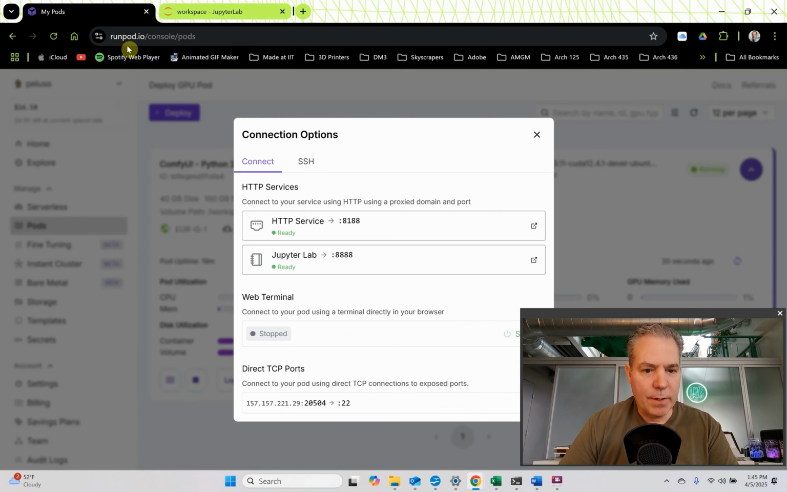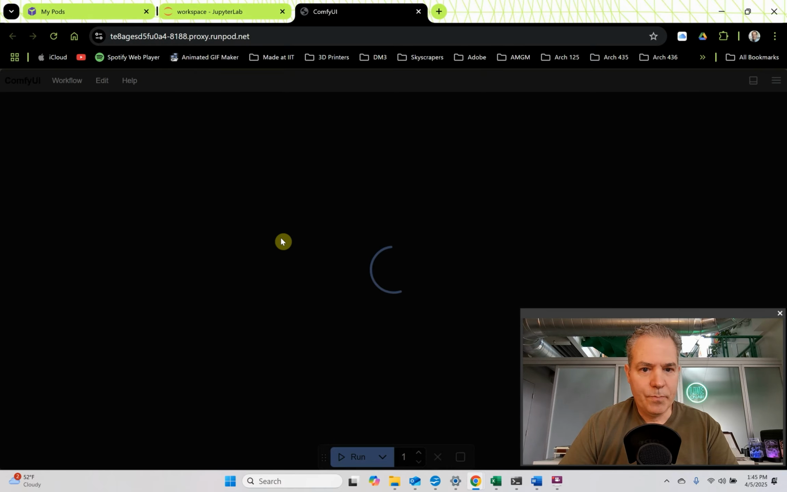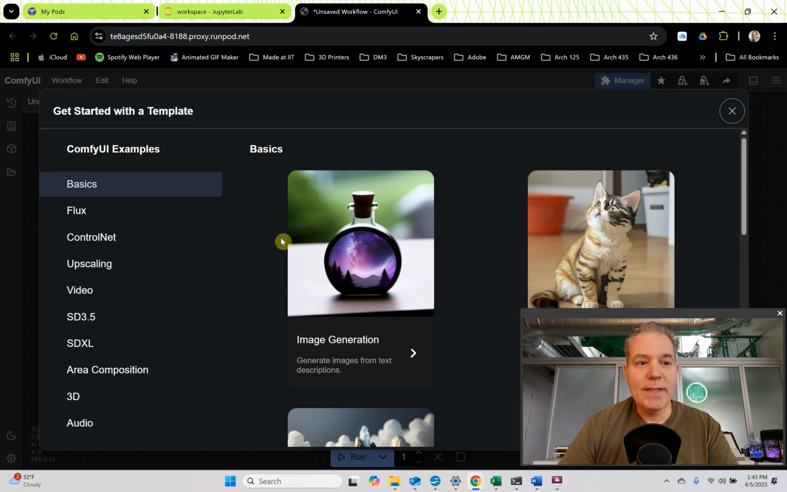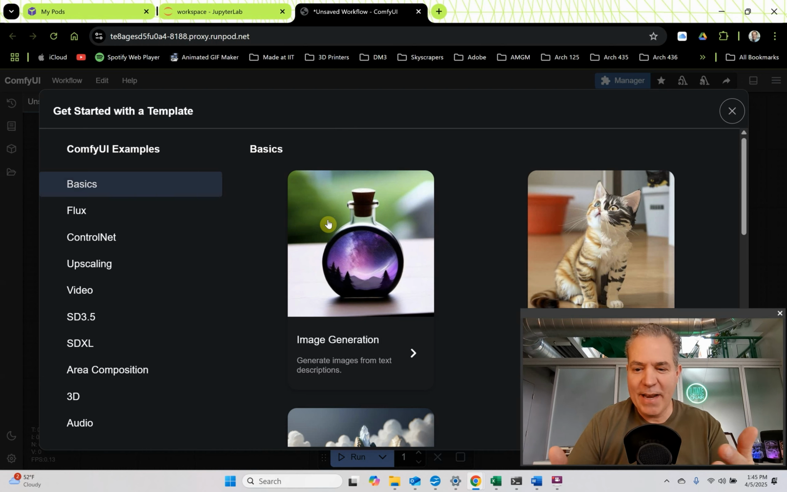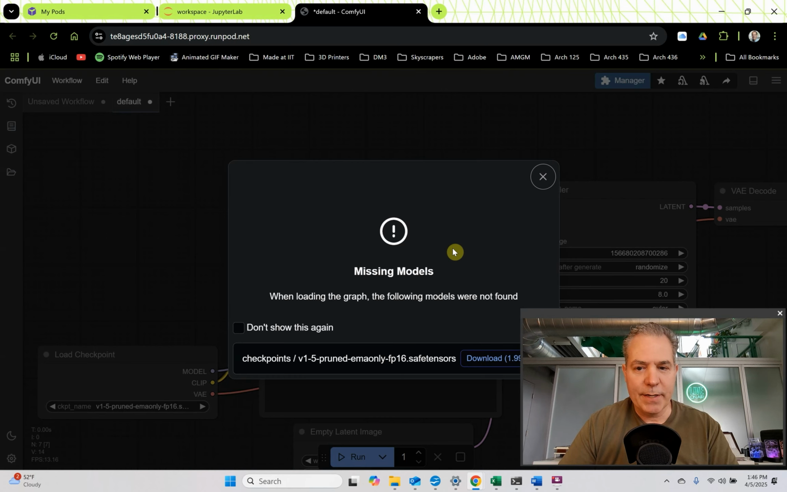Okay, now when we go back over to the pods, the HTTP service is green and ready to go. We're going to click on it, scoot this over. All right, ladies and gentlemen, this is ComfyUI. This is the newest, latest version of ComfyUI. It may not seem familiar because you haven't used the newest version. Well, here you go. And there is a basics template. If I close this, the workflow will be blank, but I can click on the basics template and it will give me a basics template.